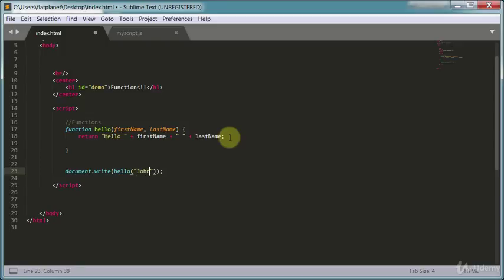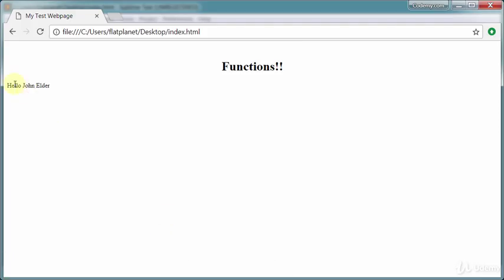So I'm going to change this to John, and we put a comma, Elder. So here we're passing two arguments, John and Elder, and they become these two variables, first name and last name, and the order stays the same. So this is the first one, so it becomes this first variable. This is the second one we list, so it becomes the second variable. If you had three, it would be the third one. You can pass as many arguments, as many parameters into your function as you want. So now if we save this, come back here and hit reload, hello John Elder.